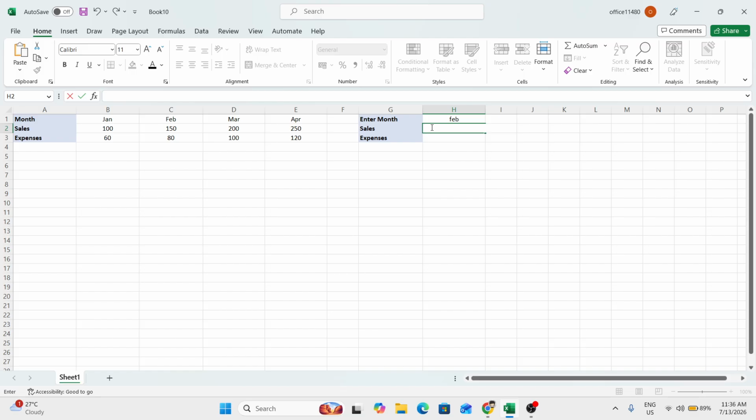Click cell H2 and type this formula: equals HLOOKUP, open parenthesis, H1, comma, A1 colon E3, comma, 2, comma, false, close parenthesis. Then press enter. Excel will now search for the value entered in cell H1 within the first row of the range A1 through E3. Once it finds a match, it will return the value from the second row of that same column.